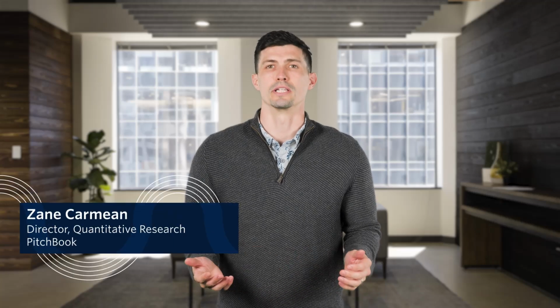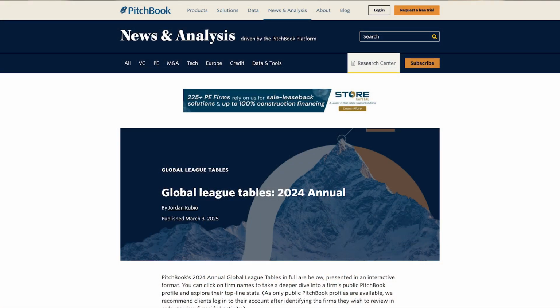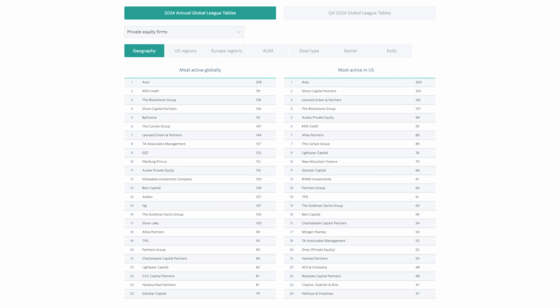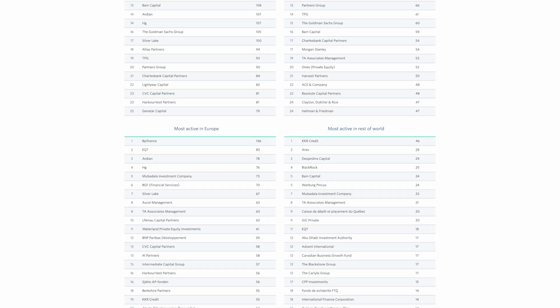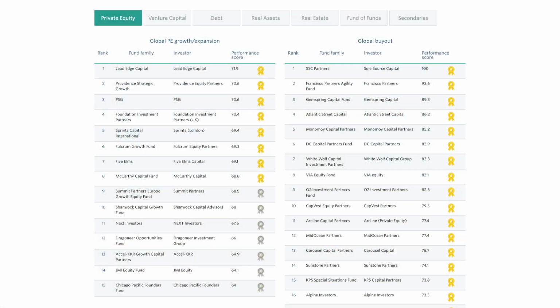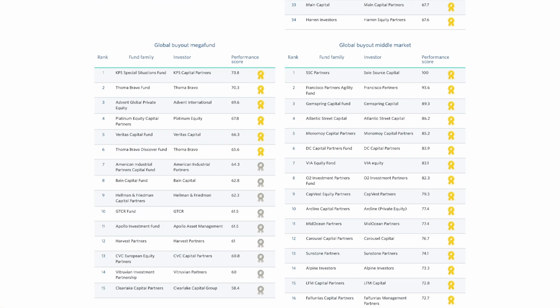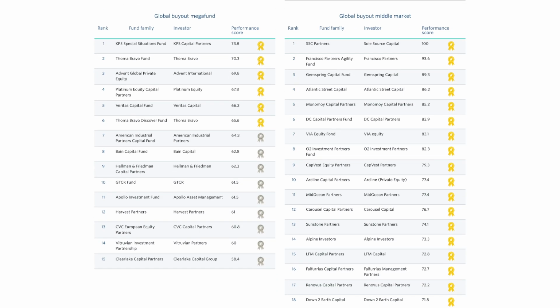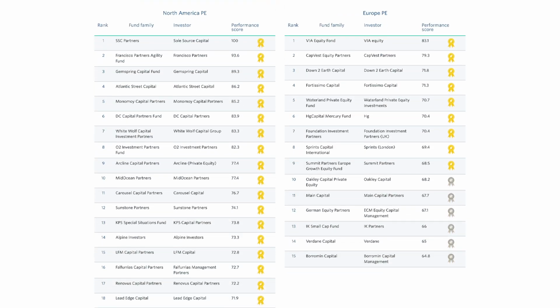PitchBook's annual Global League Table Awards highlight top firms, lenders, and service providers to help capital market professionals enhance their due diligence. We've analyzed the data from thousands of closed-end private funds and quantified aggregate performance history, so you can easily compare fund families across strategies.